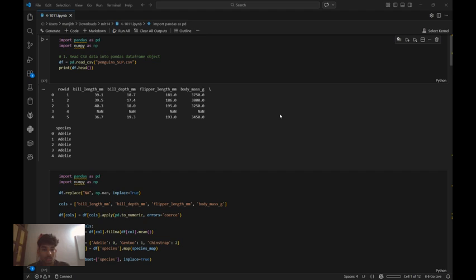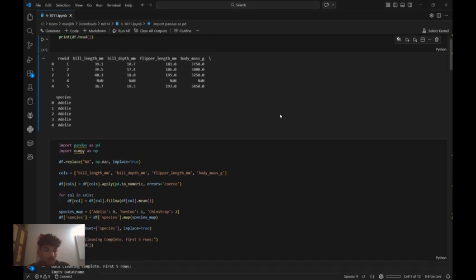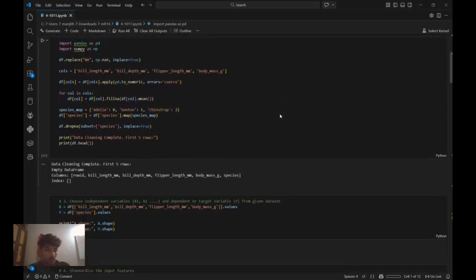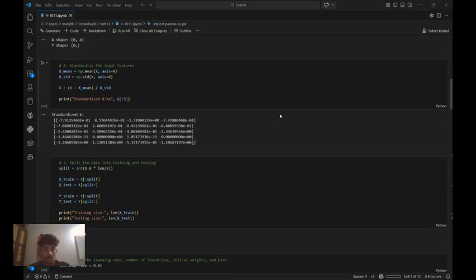So the fourth question is feature standardization. Feature standardization is needed because measurements like body mass are in thousands of grams while bill depth is a smaller number. The model might be confused by the scale. We standardize the data by subtracting the mean and dividing by the standard deviation. This puts all features on the same scale, usually centered around zero.